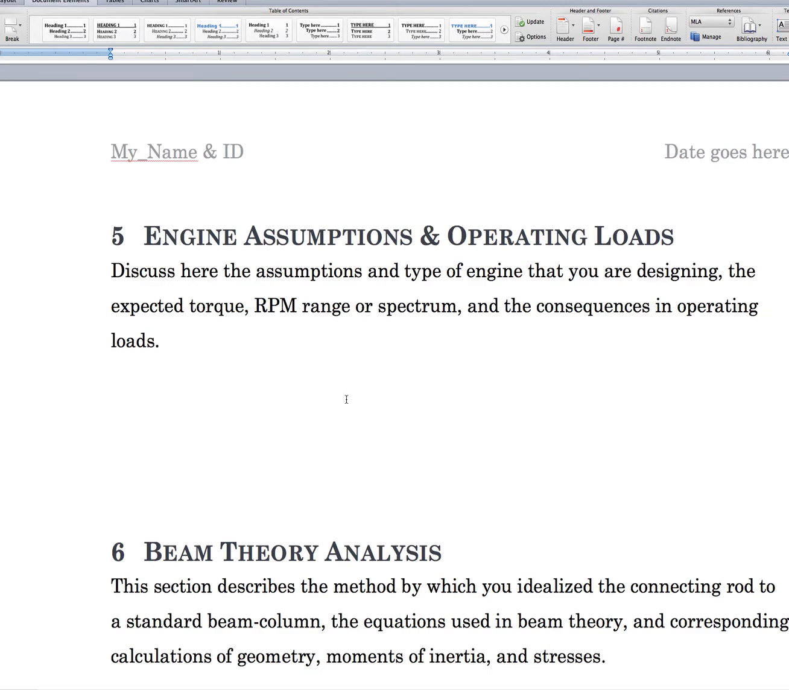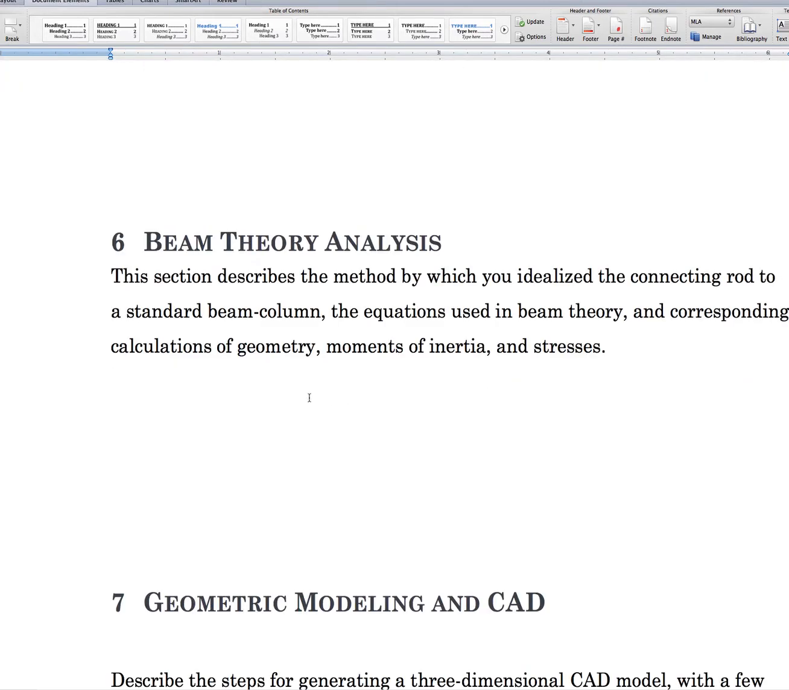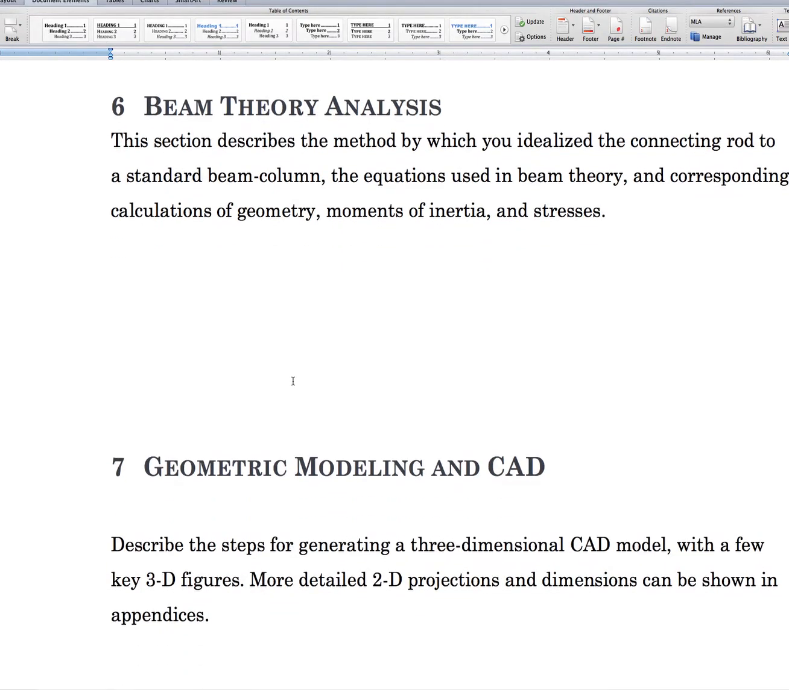So that will be whatever you choose. Then there's a section on beam theory analysis, and that's based on simple bending type calculations for the stresses, and all of us know beam theory, so we'll apply it here on the initial configuration of the connecting rod.